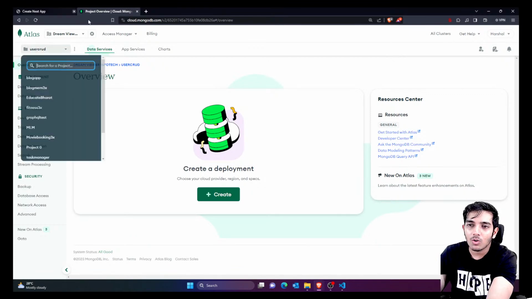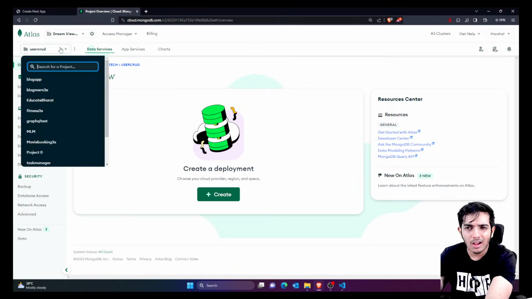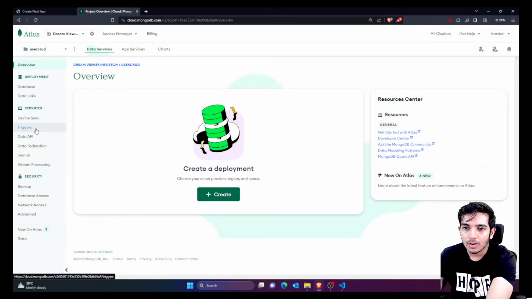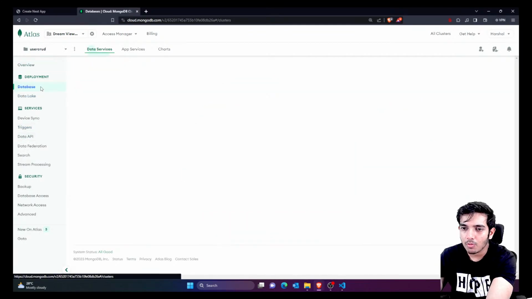Okay, so guys, this was the MongoDB Atlas database. I hope everyone knows about it. We were just using it to save the data. Whatever data you store would be saved here, right? So I'm just gonna show you if my database is working properly.